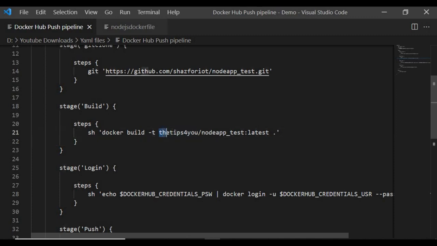Then we have to give the name of your Docker Hub account. So this is my account. If it's yours, you have to change it to that. Otherwise, it will not be able to push it. So this is mandatory: you have to give the name of your account, slash the repository name or the image name you want to give. So I'm going to call it node app underscore test, and I'm going to give it latest. And the Dockerfile should be in the same folder, so it's going to be a dot. So this will build this image, okay?